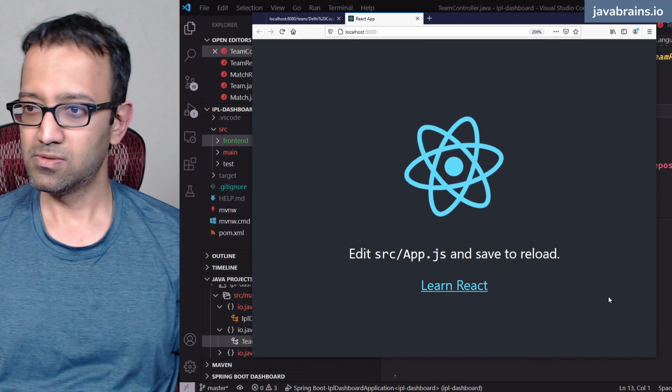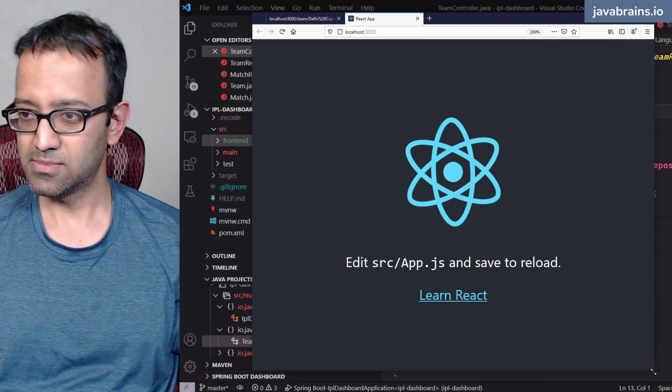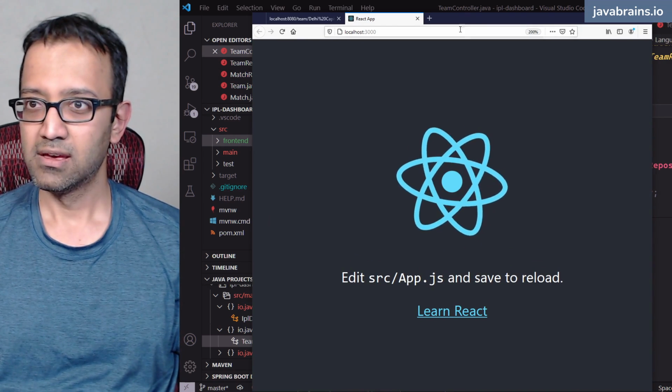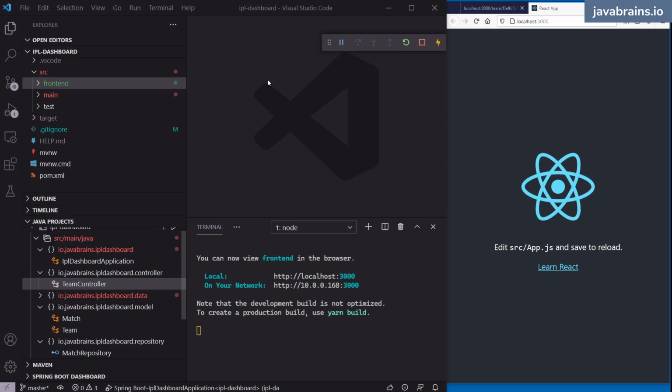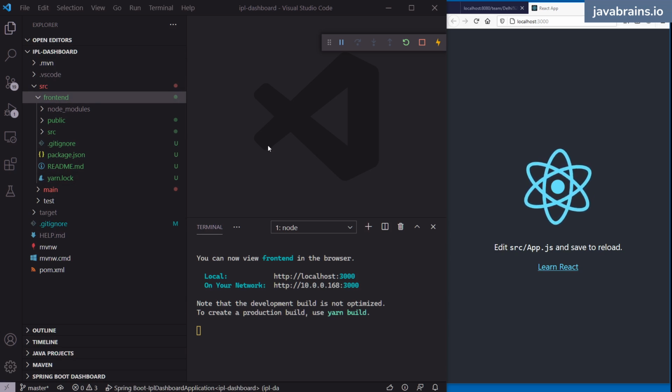I'm going to move this over here so that you can see both the browser and the code base. All right, that should do it. And now I can start developing my React application. Of course, I'm going to collapse the Java projects as well. We don't need that for now. We can stop Spring Boot as well. We don't need that running, at least for now.